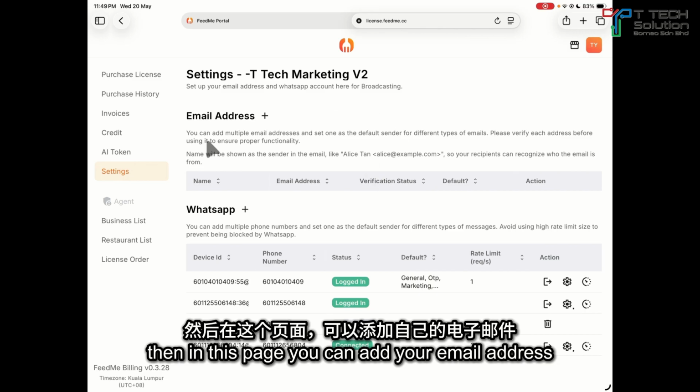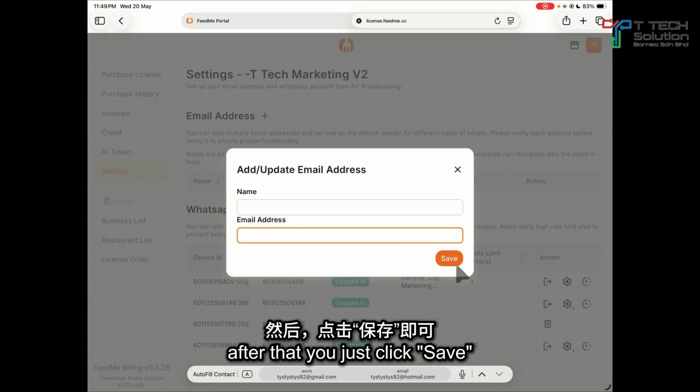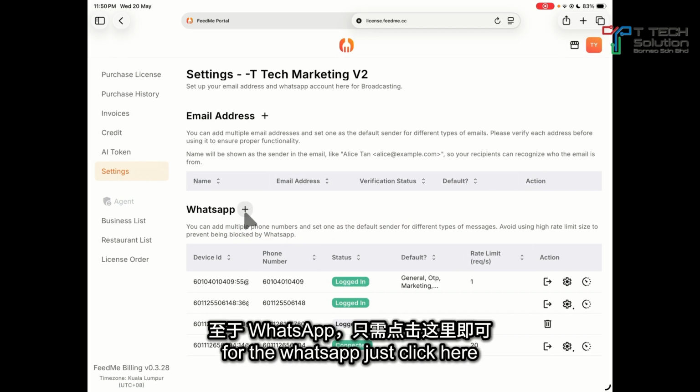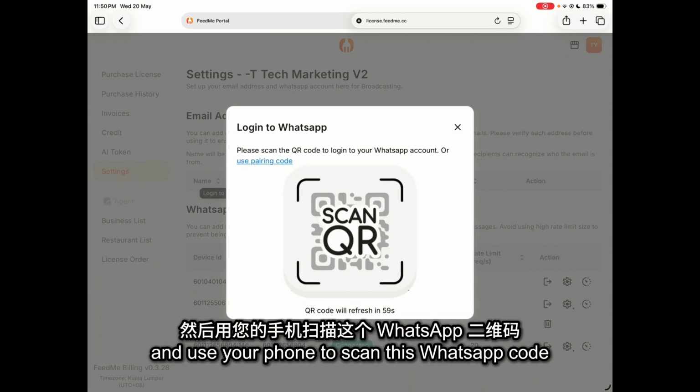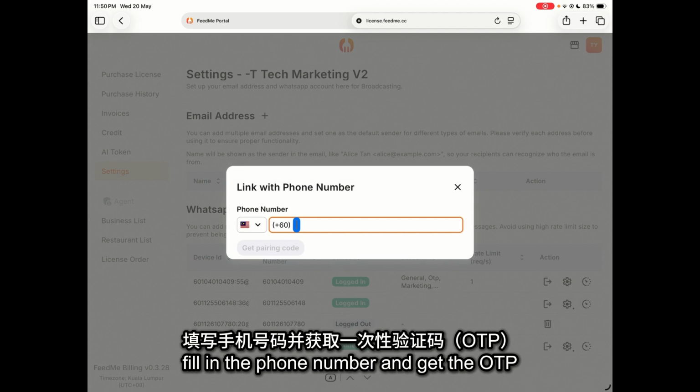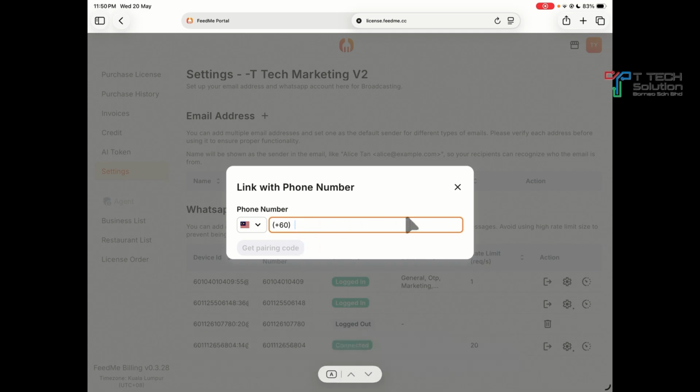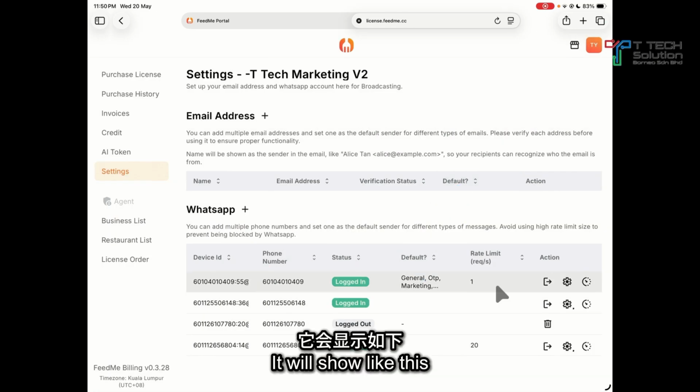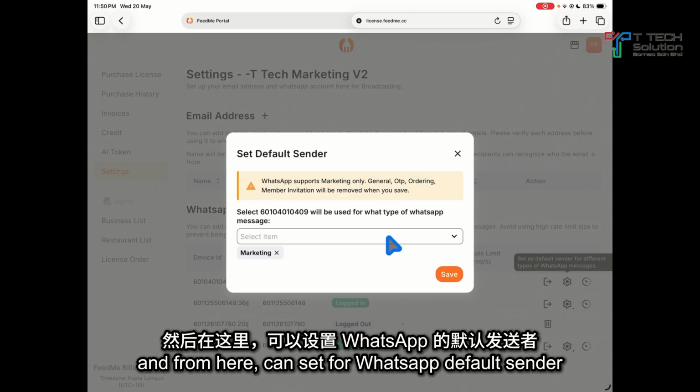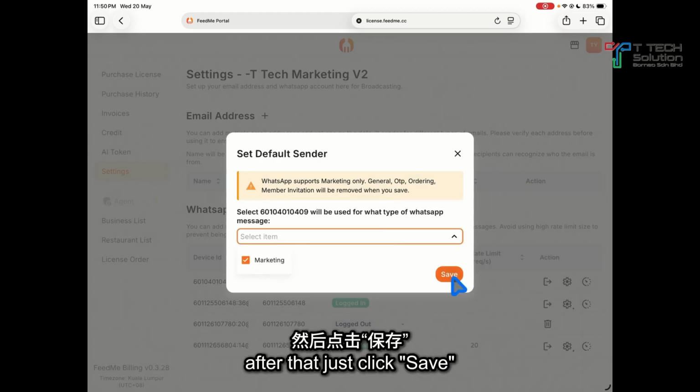License. Then in this page, you can add your email address by keying it in. After that, just click Save. For the WhatsApp, just click here and use your phone to scan this WhatsApp code or use the pairing code. Fill in the phone number and get the OTP. Once you log in, it will show like this. And from here, you can set your WhatsApp default sender. After that, just click Save.